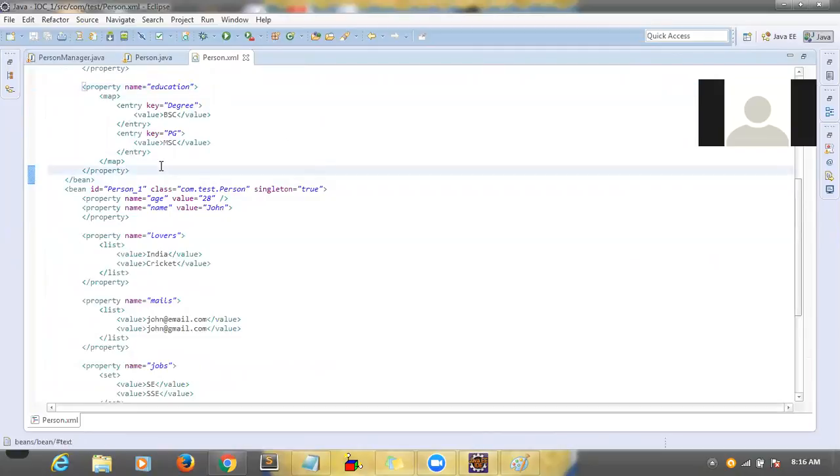You will get a lot of examples from the internet. Just download them and modify as per your requirements. So this is one bean basically.